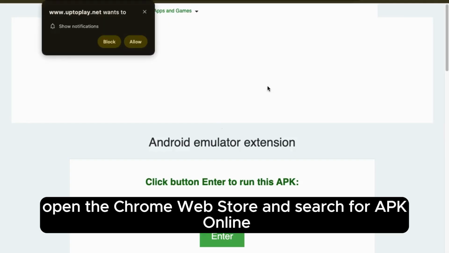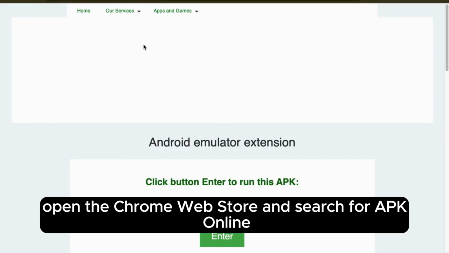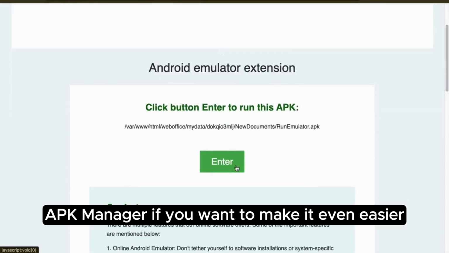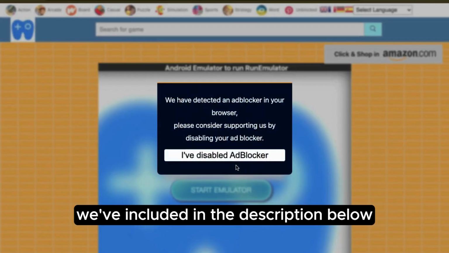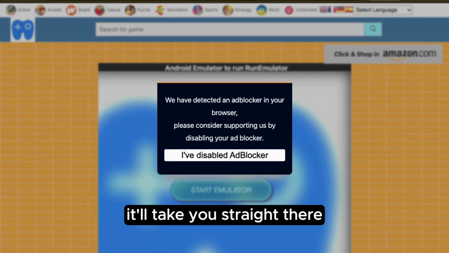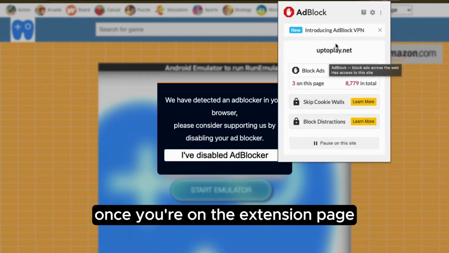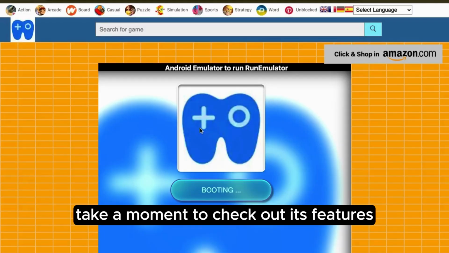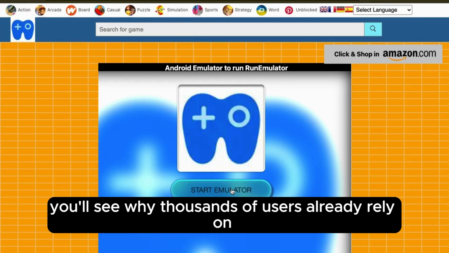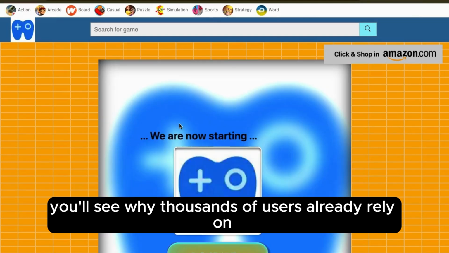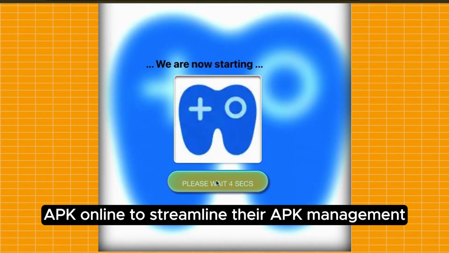First, open the Chrome Web Store and search for APKOnline APK Manager. If you want to make it even easier, click the direct link we've included in the description below. It'll take you straight there. Once you're on the extension page, take a moment to check out its features. You'll see why thousands of users already rely on APKOnline to streamline their APK management.